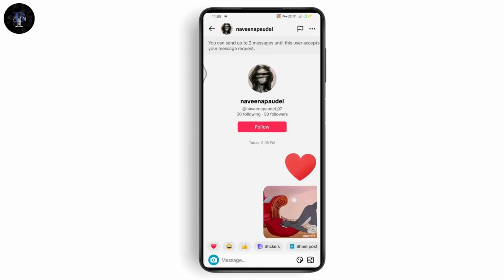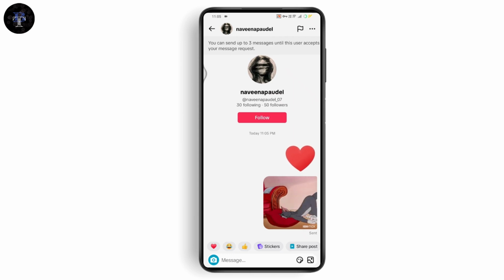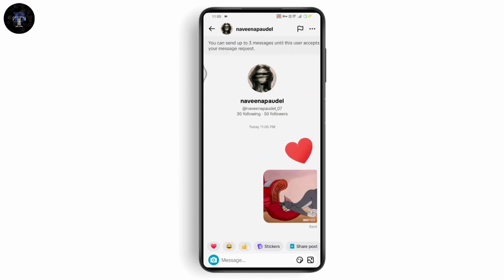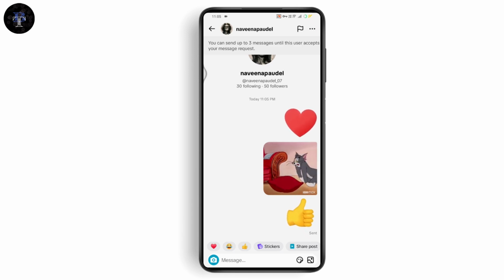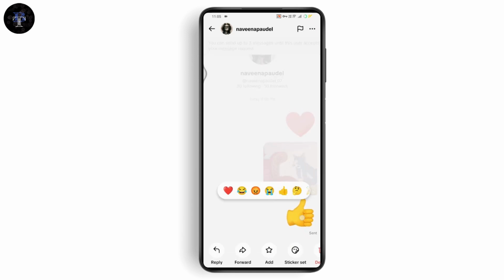So once you're here on the chat, now what you need to do is you just need to simply send a message. Once you've sent a message, now tap on that message or simply tap and hold on to that message, and here you will get a bunch of options. So here on the bottom right, you will have a delete option.